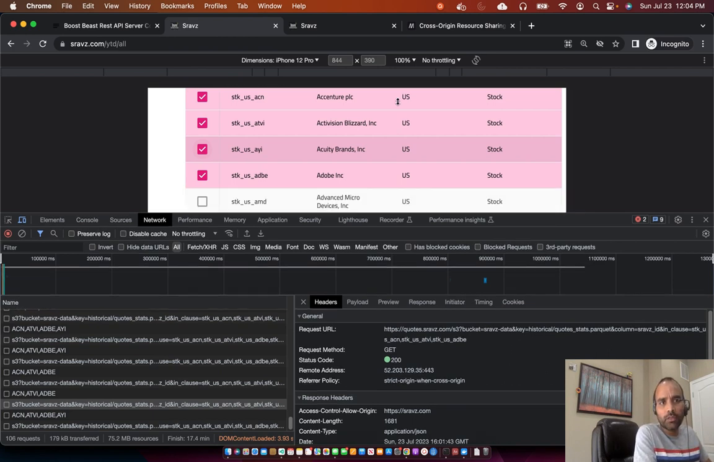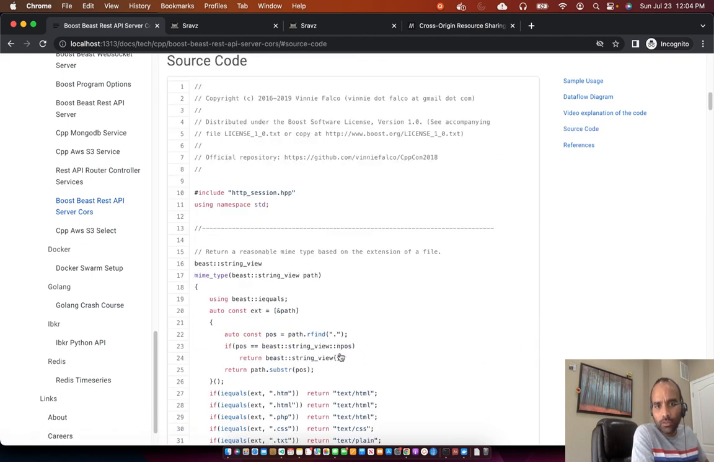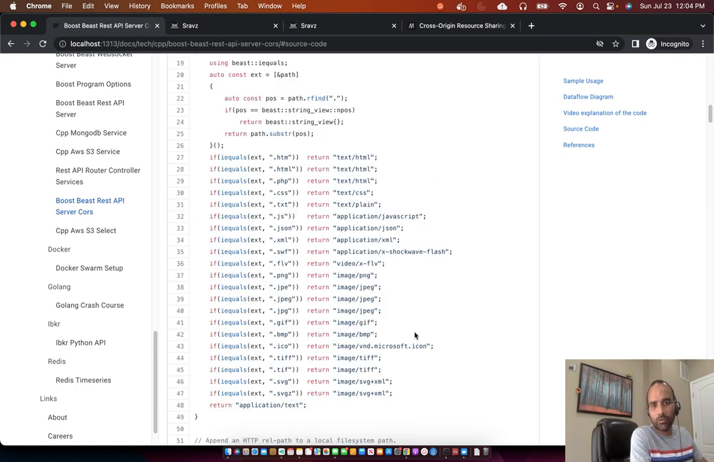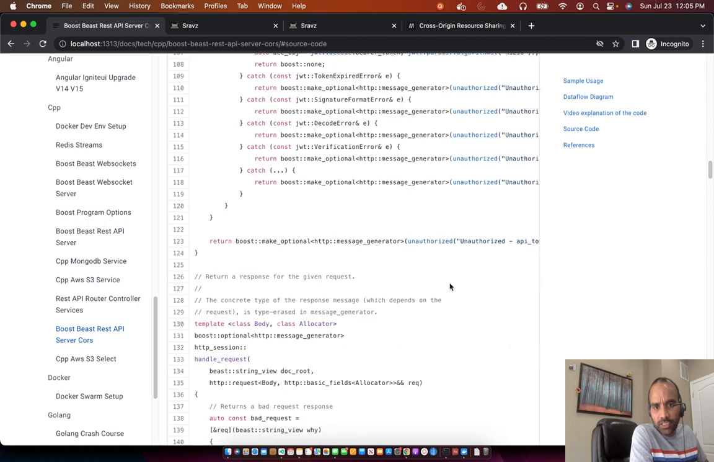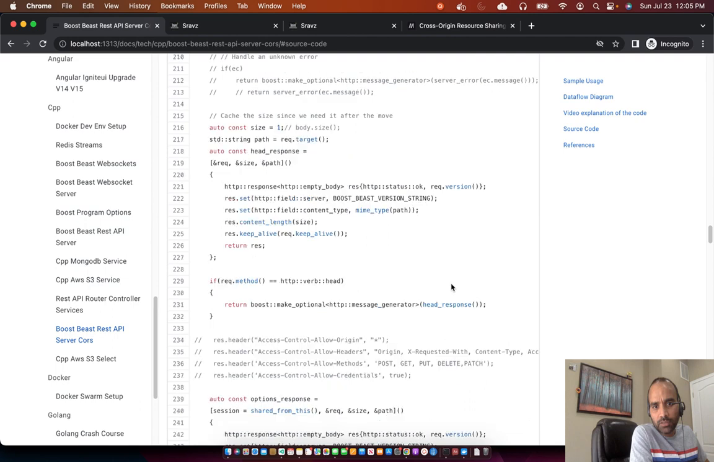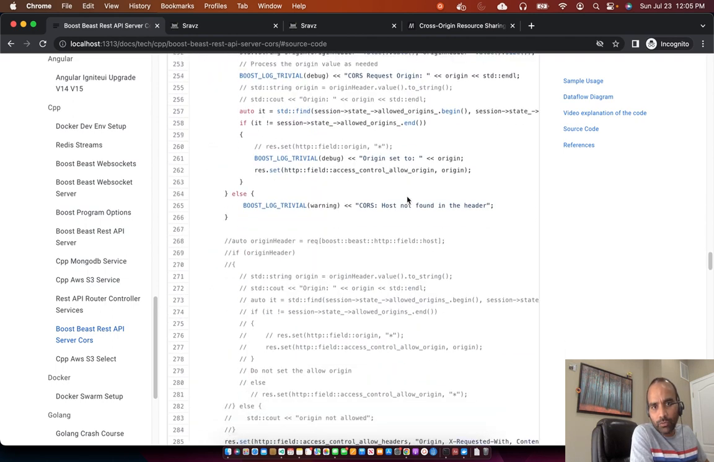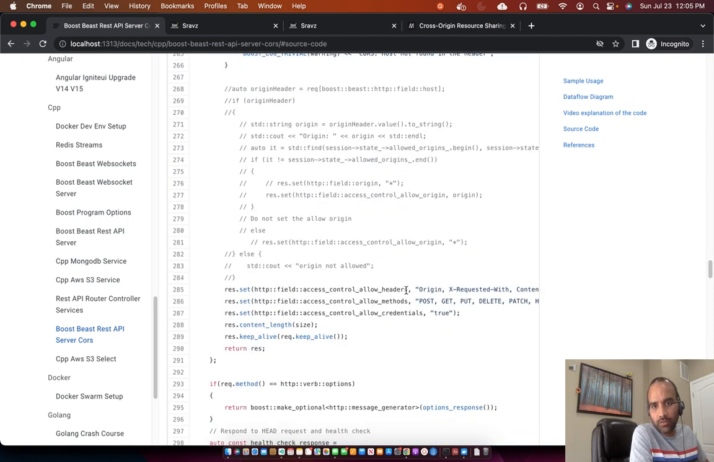So I'll switch to the code. In the source code, we have gone through this http_sessions.cpp file before. So this whole code has been discussed in the previous sessions. So in today's session, I'll just highlight the code that was changed. In the options response, we now send the allowed headers. So these are the access control allowed headers we send. Then the allowed methods are sent.